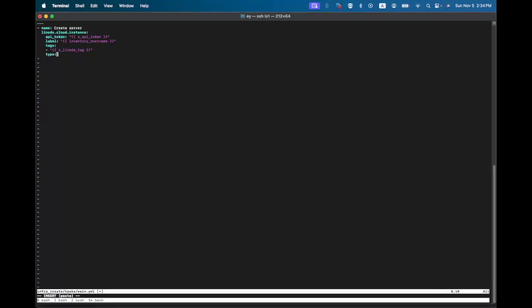Type. Every instance, every virtual machine has a type. Like how many CPUs, memory, and so on. We'll define this type per VM later. For now, it's just, let's say, x Linode type. And region we must provide. This is all from Linode documentation. I'm not trying to imagine something. We'll define region as well.